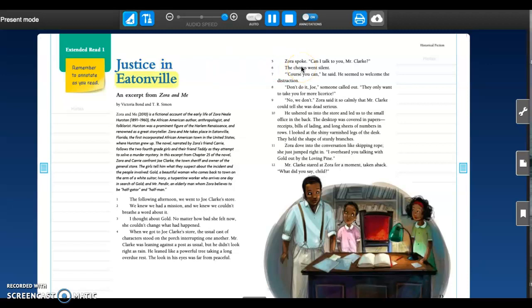Justice in Eatonville, an excerpt from Zora and Me by Victoria Bond.